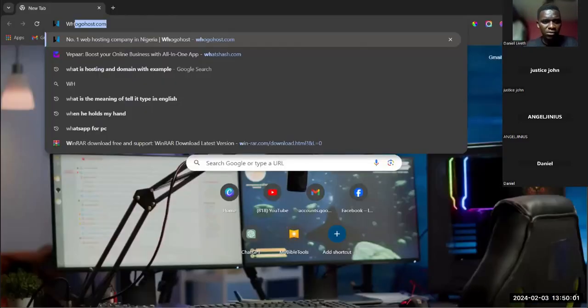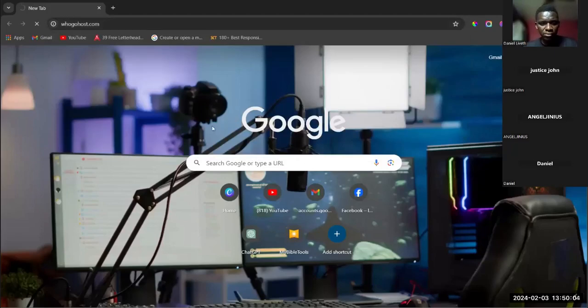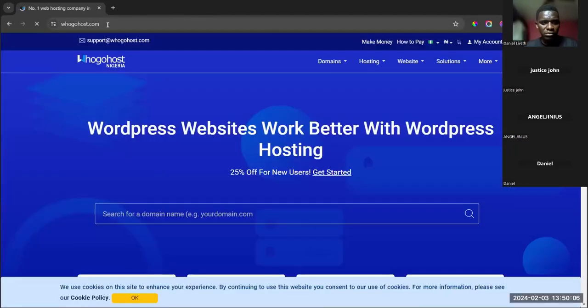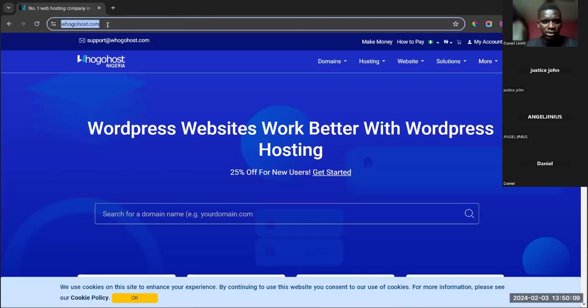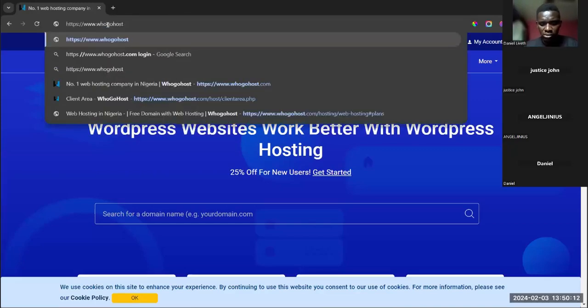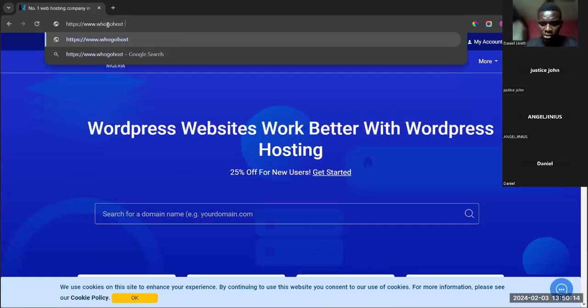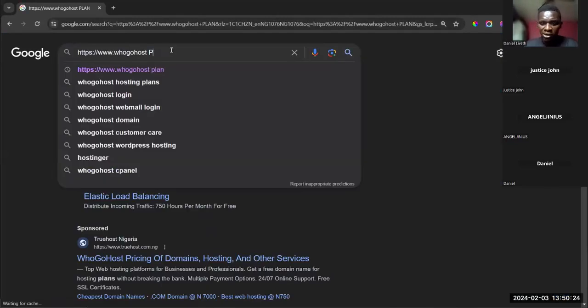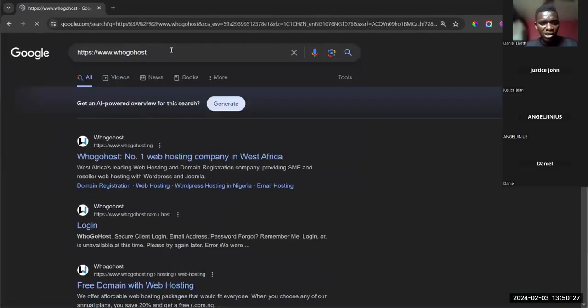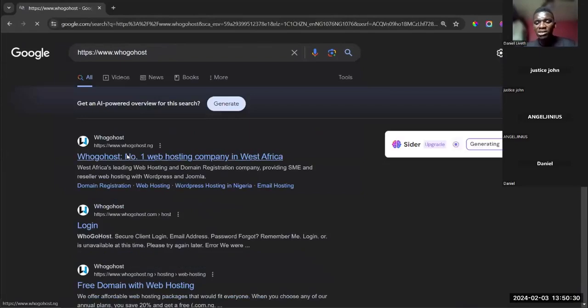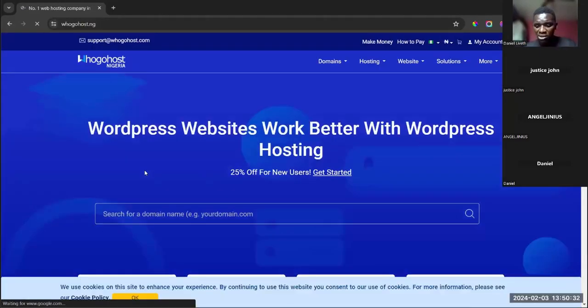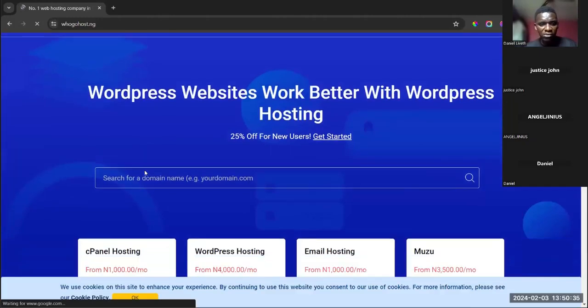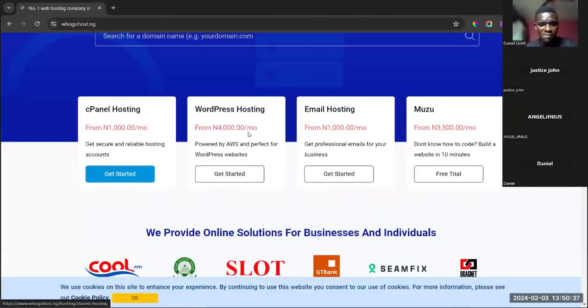So let's say web host, or Whogohost hosting plan. I want to show you, once you buy hosting and domain from any hosting company, part of the package they will give you is unlimited email. So when you see something like unlimited email, this is what I'm saying here. Look at it here.